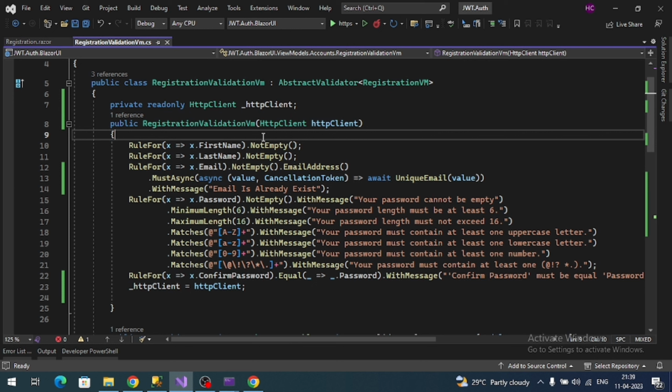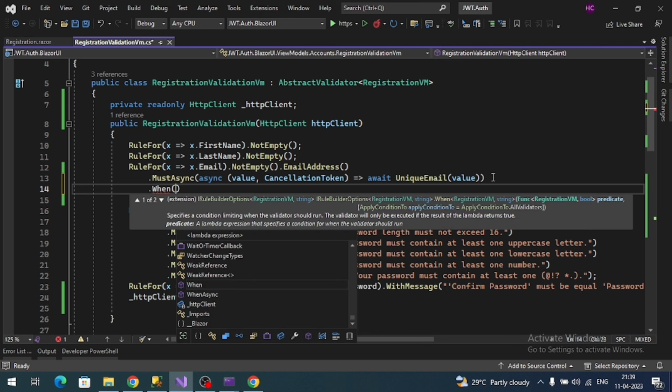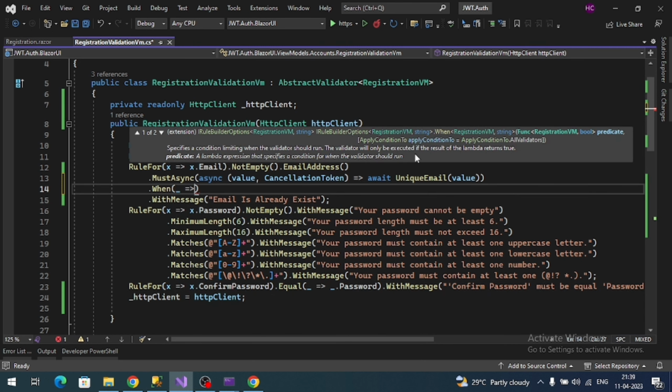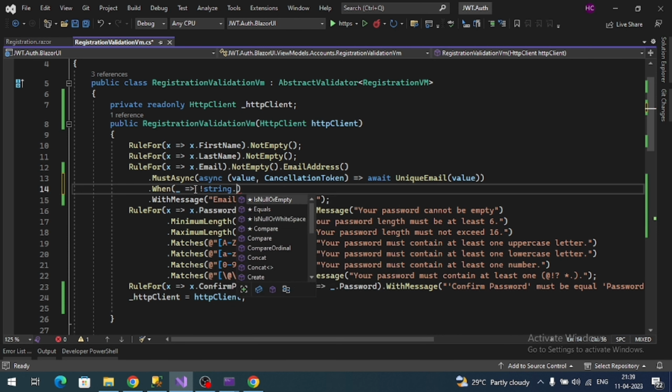So for that, I will write a condition for when to execute this MustAsync. I will add a condition like When. Okay, so when the condition is satisfied within this When, at that time. Here I am registering When after the MustAsync, right? So this When will be applicable only for this MustAsync. Here I will write a logic such that the string is null or empty.